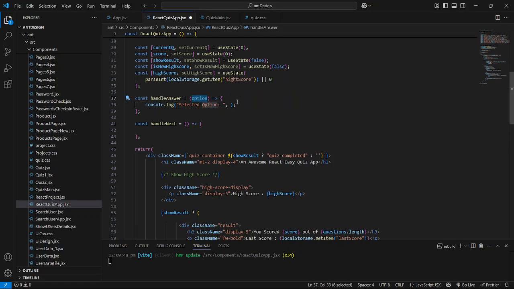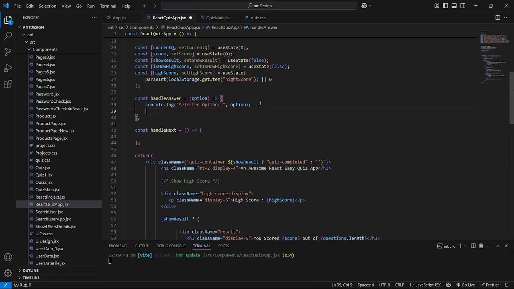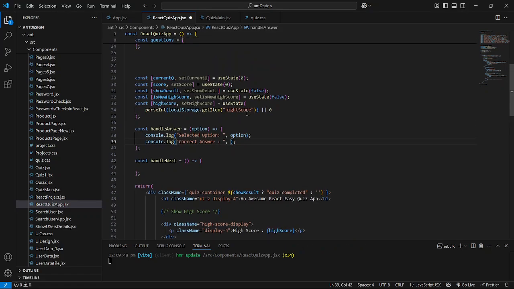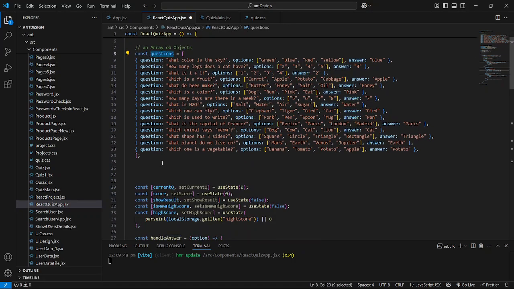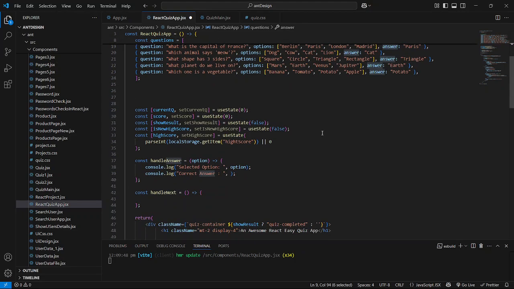Give a comma, and I will say here this option. Paste it here, and copy this from here and paste it here, and I will say here the correct answer. We all know how we are going to access this answer. So we will say here options, current queue, and we will say dot answer. What is the issue? We all know.